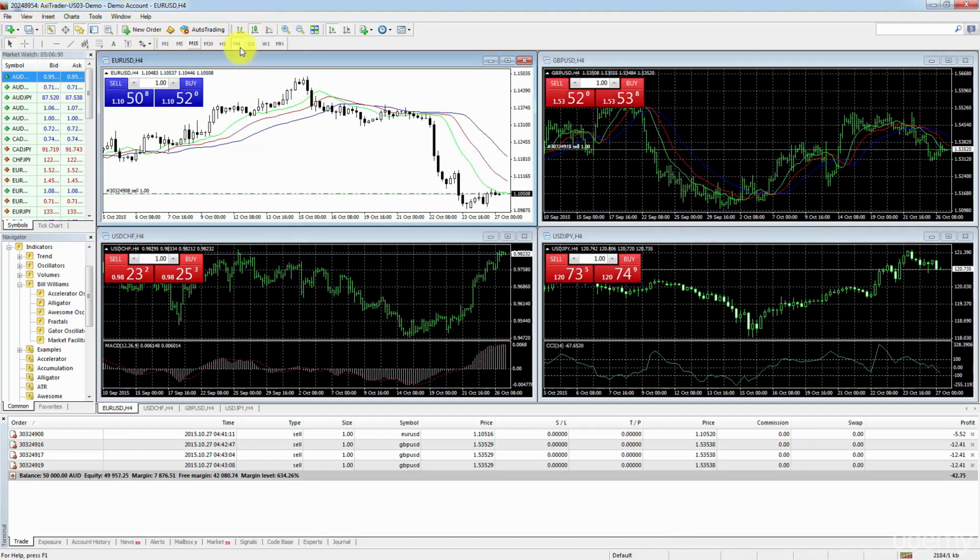What else do we have? So we've got the time frames here, we've got some markup tools, and once again we'll be customizing all of this to suit your specific requirements and your trading style.